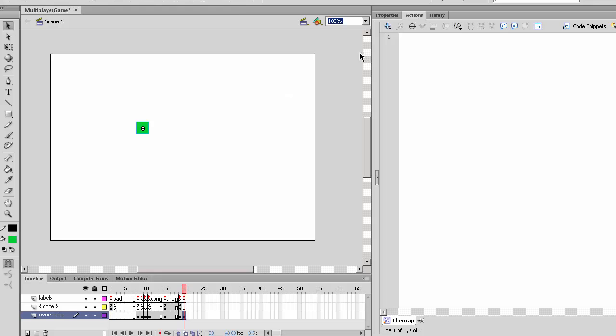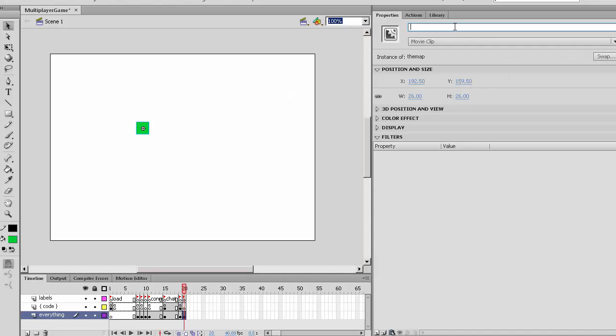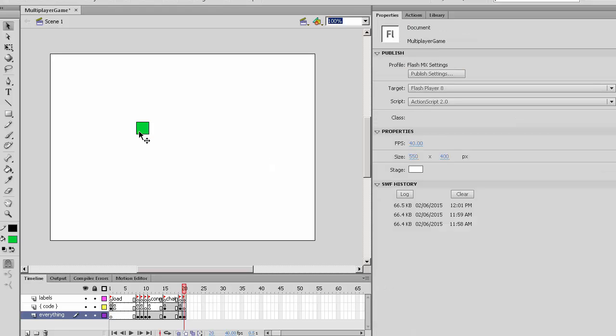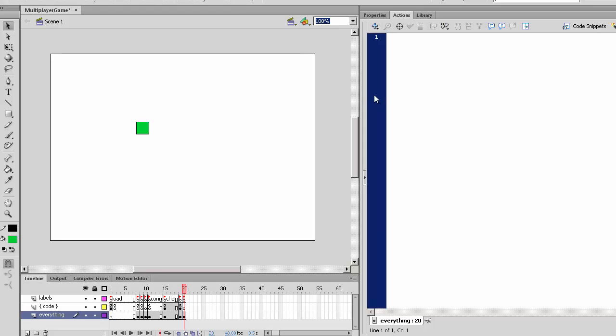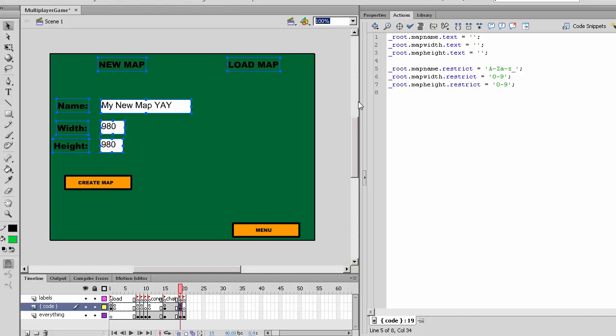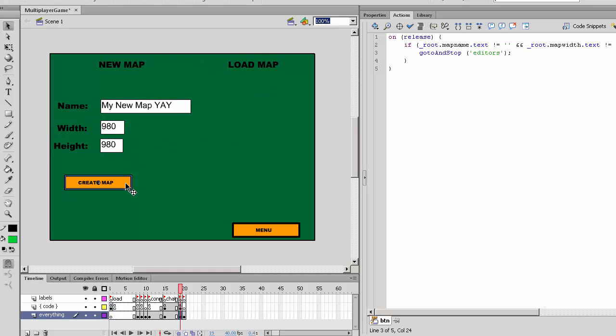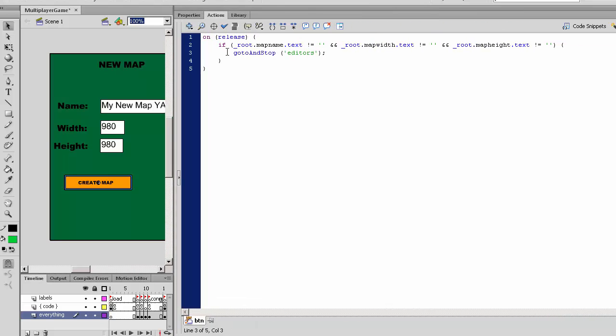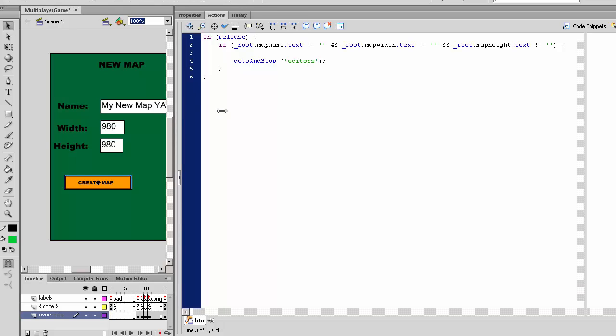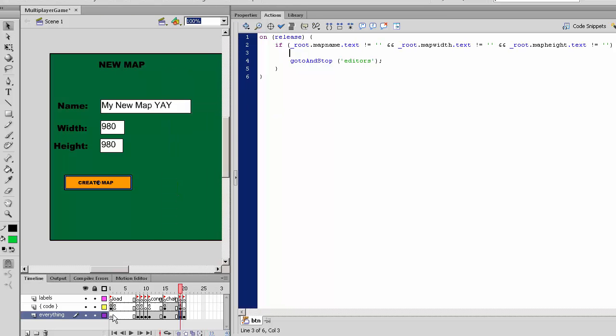The map. Okay, properties, the map as well, and in the actions we want the map, its size to be the width and height that we stated here. So when we press this button, before going to this frame, we'll change some global variables that we have to define.